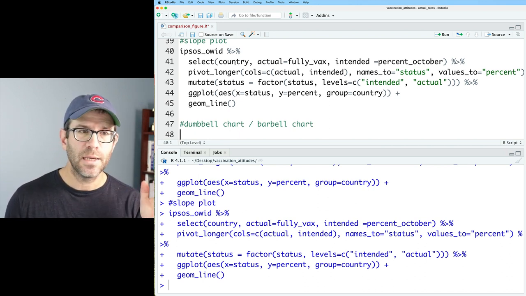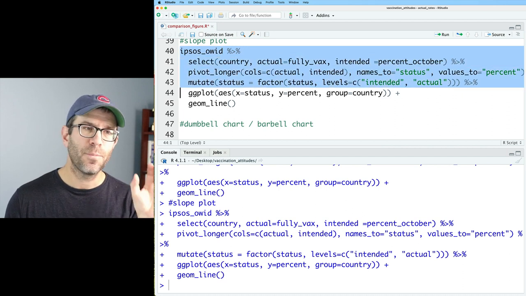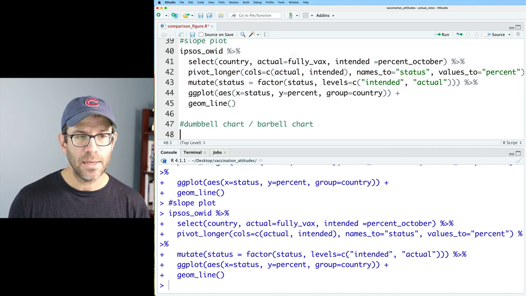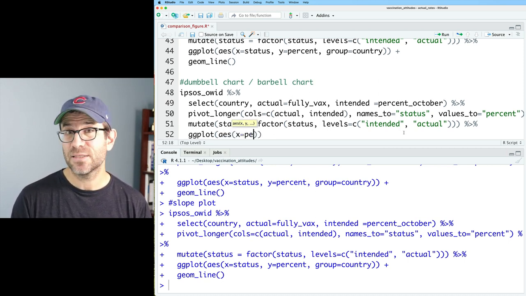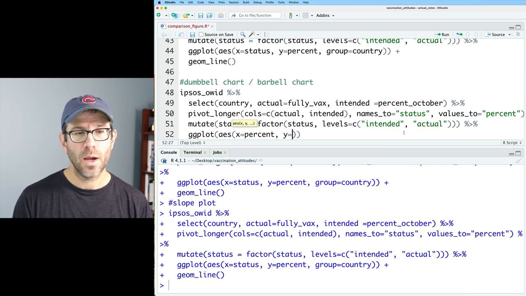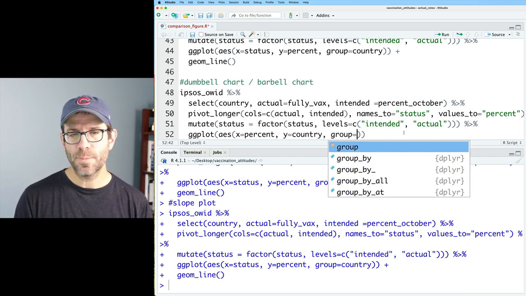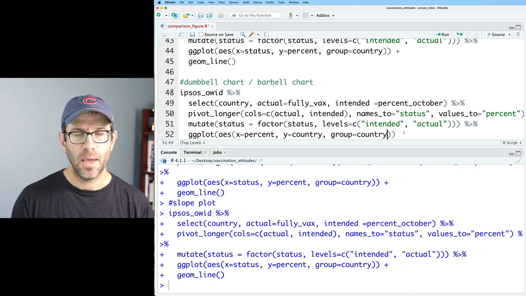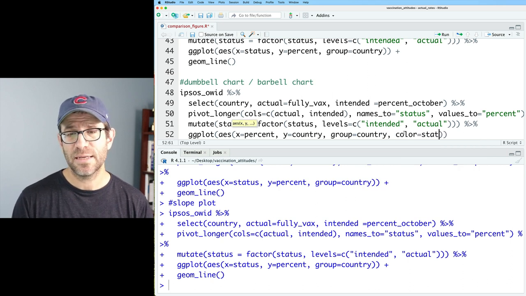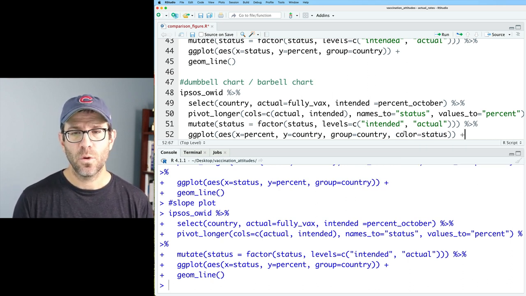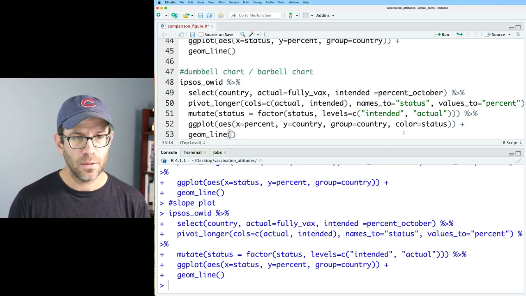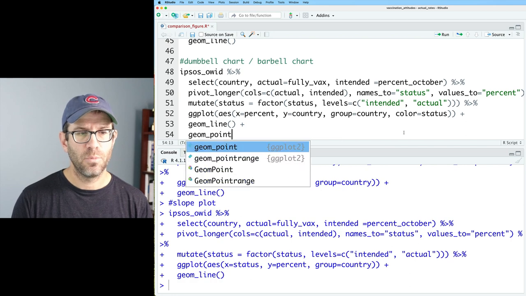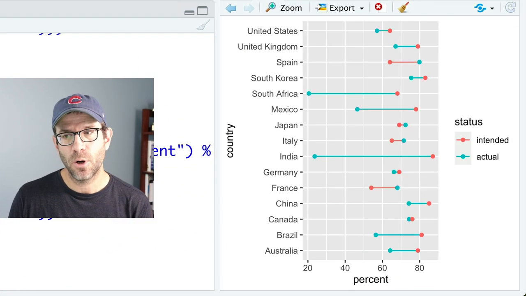So I'm gonna start by taking the first four lines from the pipeline to make the slope plot, because I need the data to be tidy, right? We'll go ahead and pipe this into ggplot, and for our aesthetic, on the x-axis, we're gonna put the percent, and on the y-axis, the country, and we'll group it by country, right? And maybe we could also just do color by status, and we'll go ahead and do geom_line to connect the two points. And let's also go ahead and do geom_point. So we get our barbell plot.